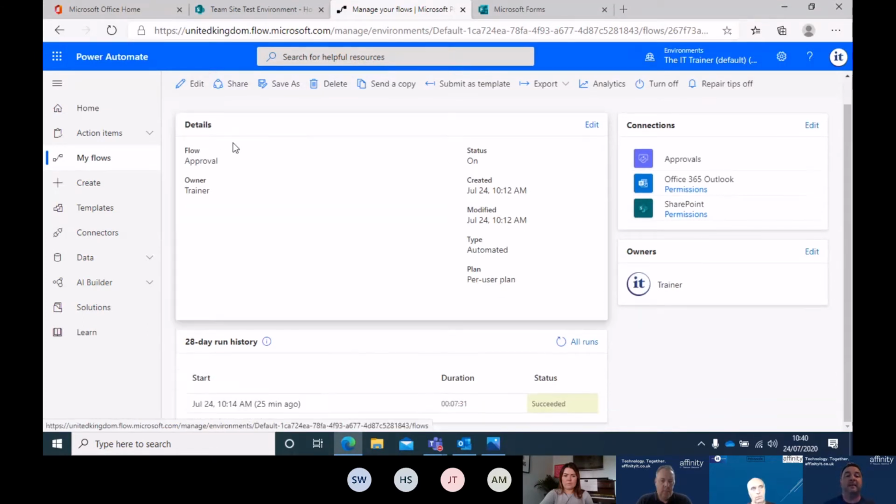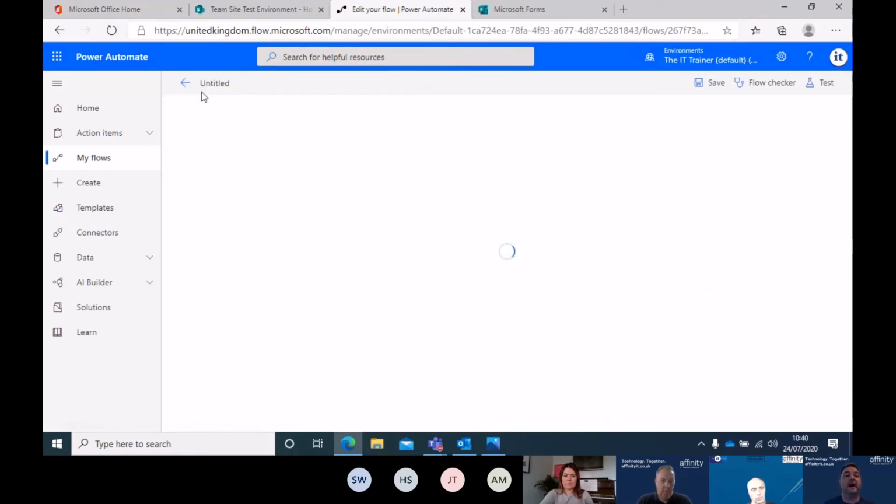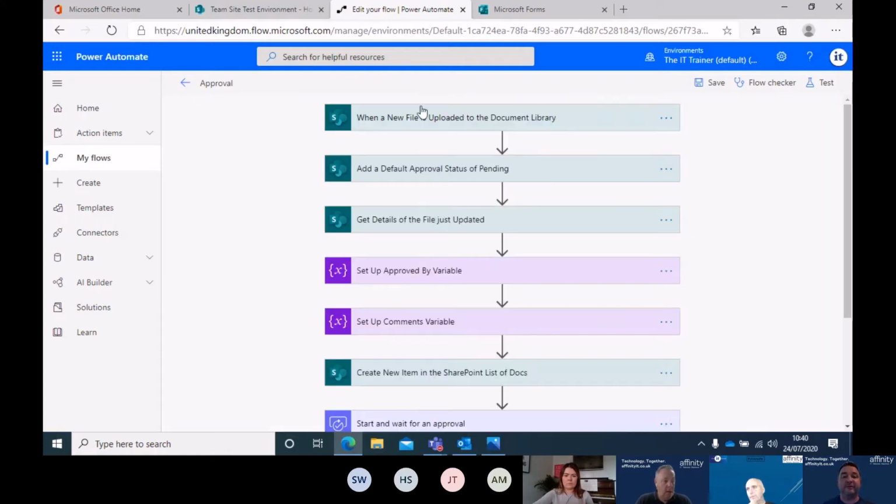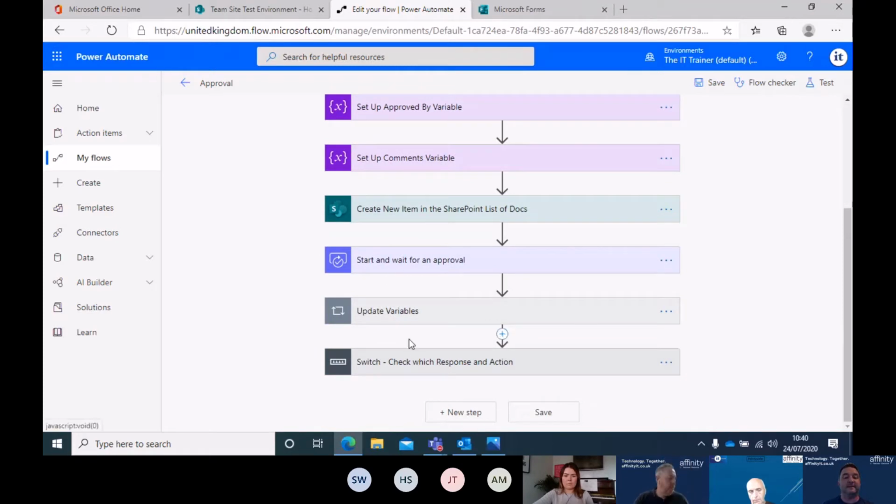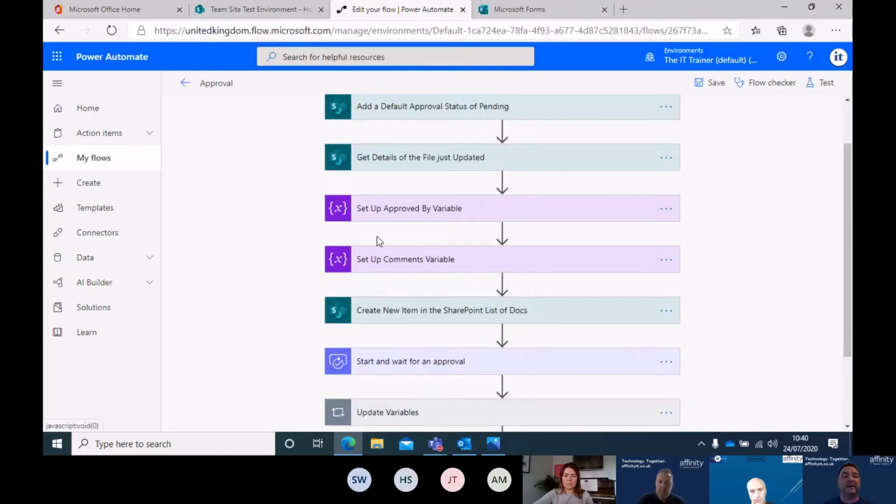And this actually sets an approval process, and it uses Microsoft approvals, and it takes any document loaded to a folder and it sends an approval to an individual manager. And these are all the settings. And there's the approval, and then it's got things like switch, which is like an if statement and things like that in it. All of these are default settings from Microsoft.